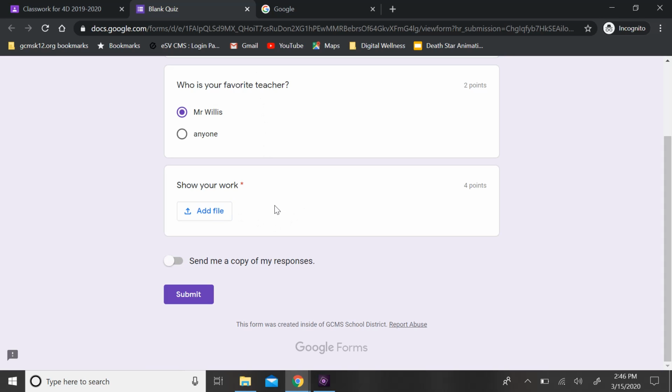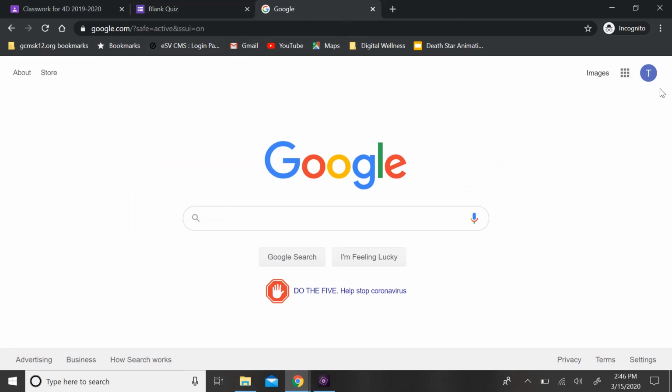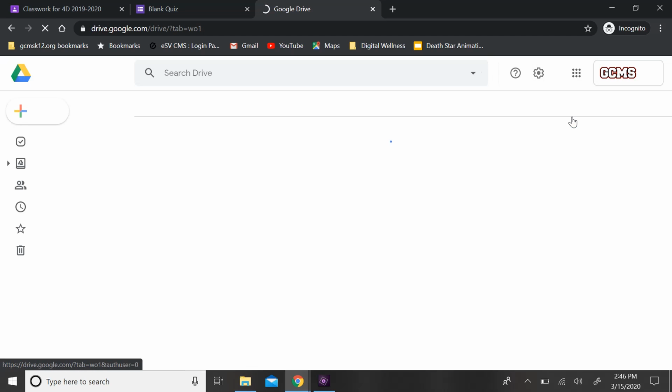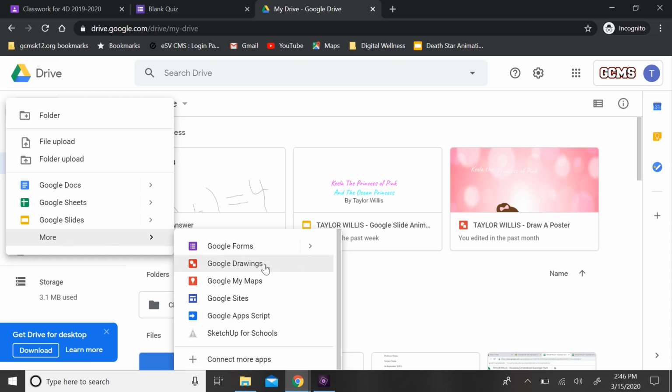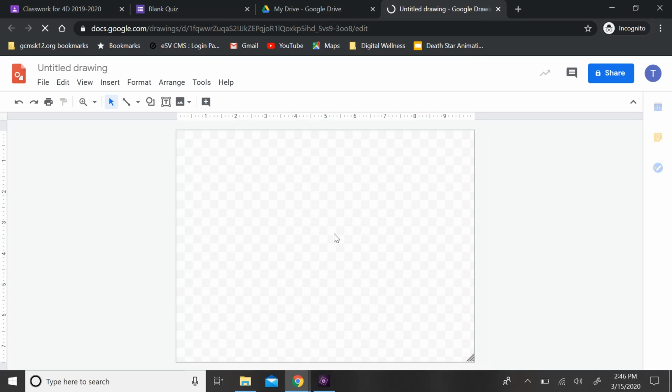Here's what you do. First, we need to open up a new tab. So I've just got a new tab opened to Google here. And as many of you may know, we can go up to the little waffle, as long as you're signed in, and go to Drive. Or you can just type in Google Drive to the bar up here, and that'll get you into Google Drive. There's lots of ways to get there. And then I want to make a drawing for this one. So I'm going to click on New and More and Google Drawings. And that's going to open up a Google drawing.